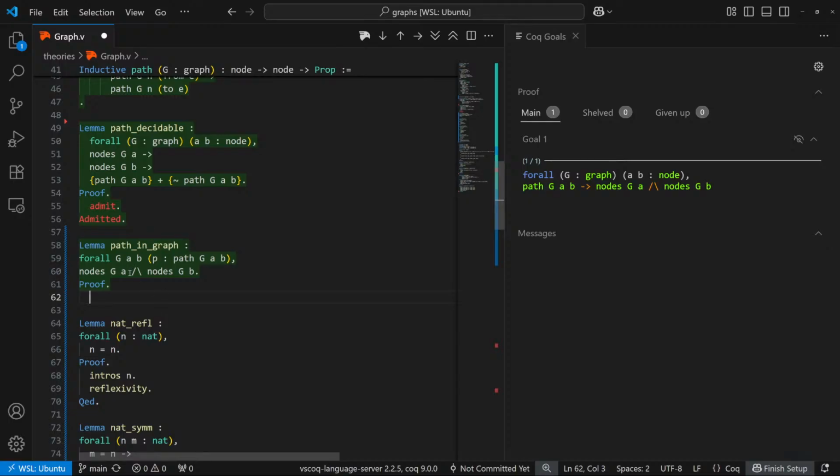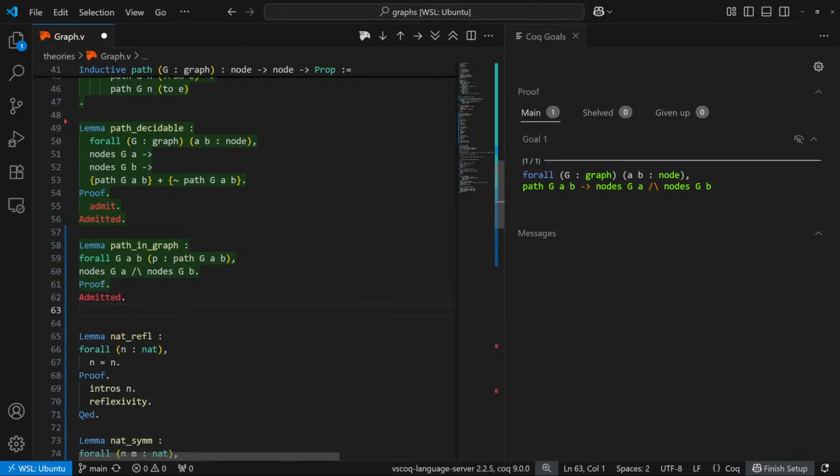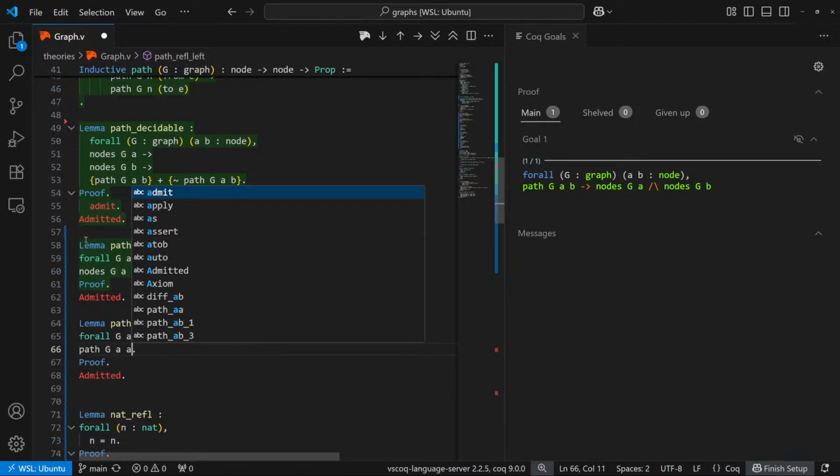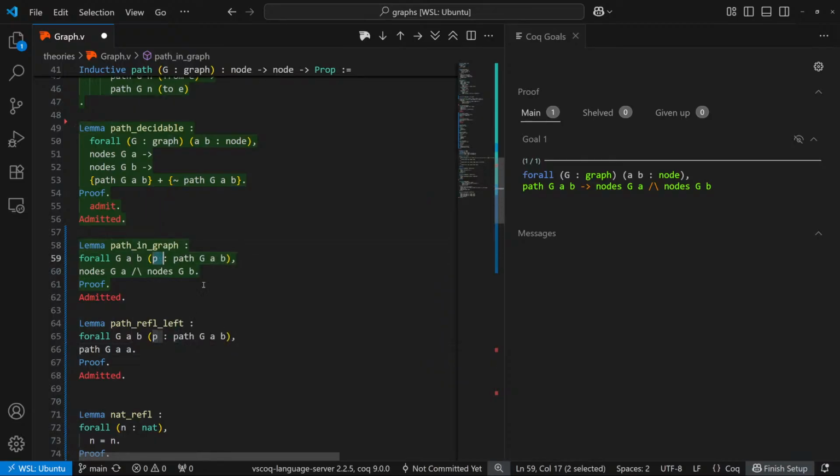So let me do admitted for this. Admitted. Path refl left. So if we are given a path, then we know that there's a path from A to A. I guess we don't need to give this P a name here.